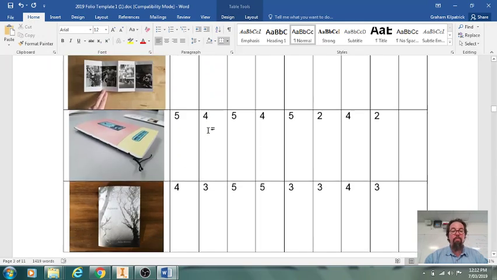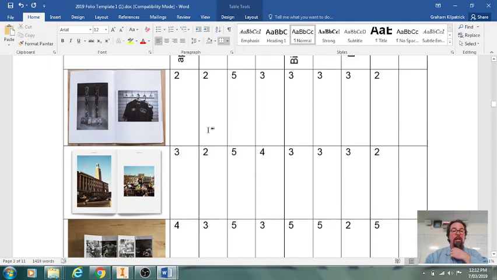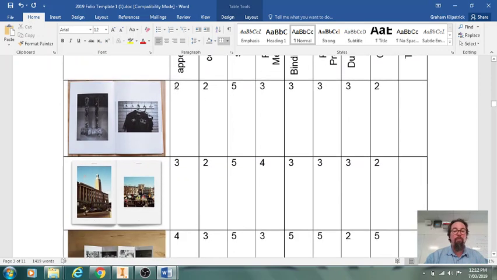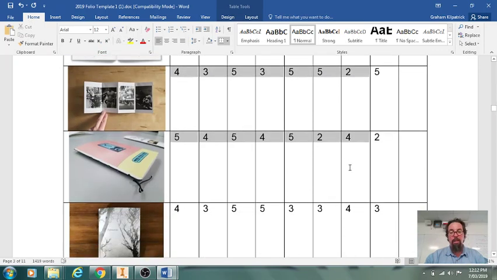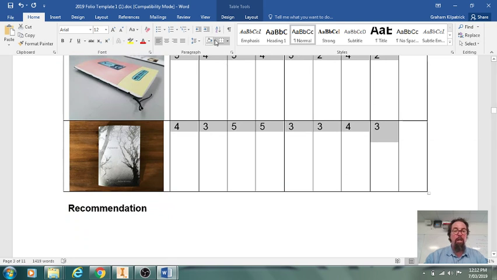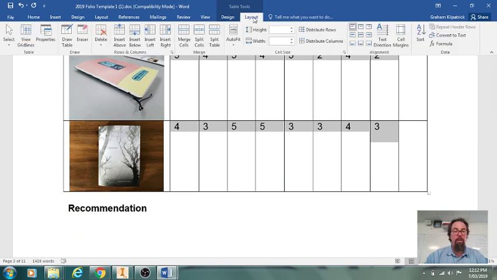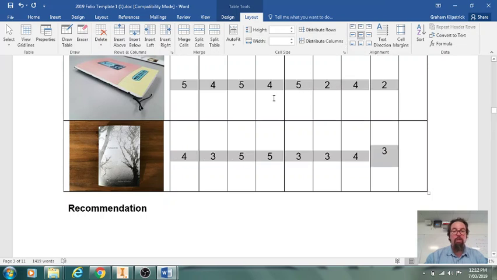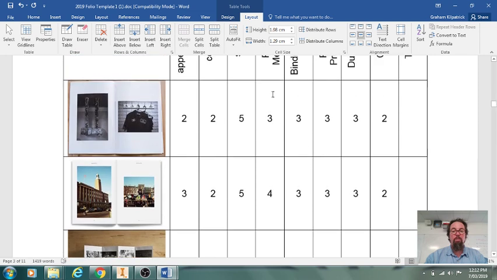So you can see that I've now got a series of numbers. I'm just going to make this a little nicer by going to my layout and putting them in the middle of the cells. That just makes it a bit neater looking.